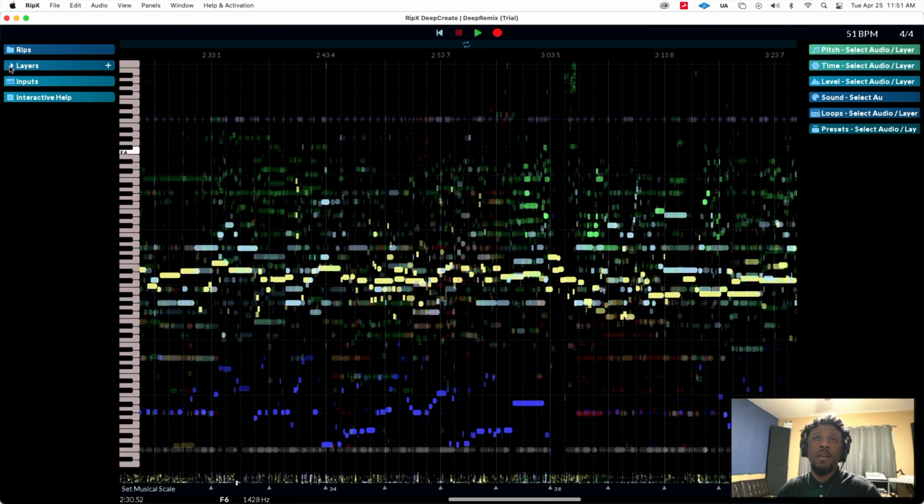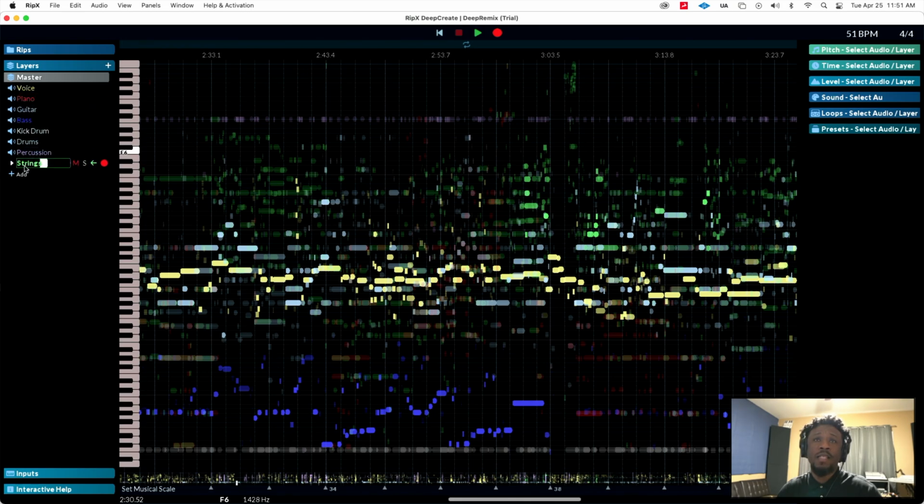So when I click on layers, as you see, it has now separated this into 8 categories. I have a voice category, piano category, guitar category, bass category, kick drum, drums, percussion, strings. So this is what the algorithm heard or decided was best to list as far as these categories are concerned.